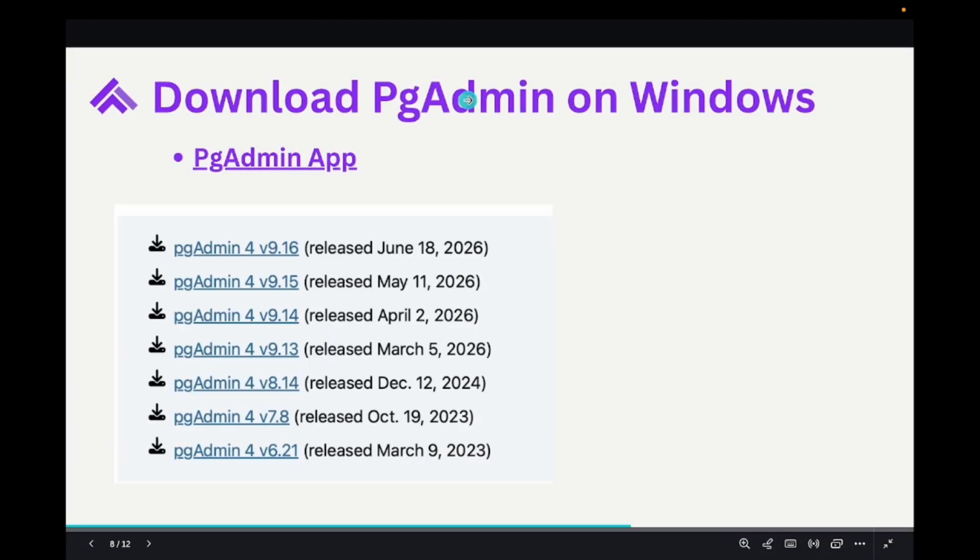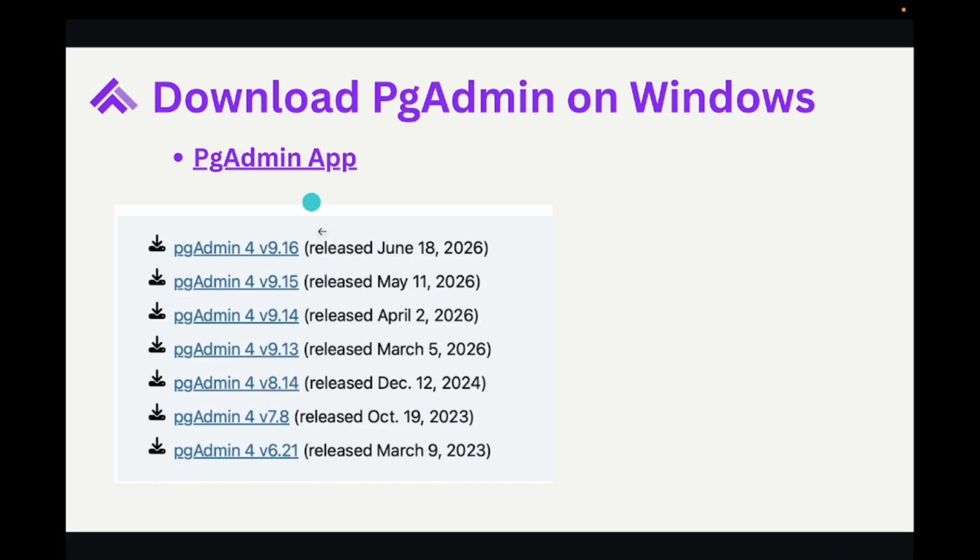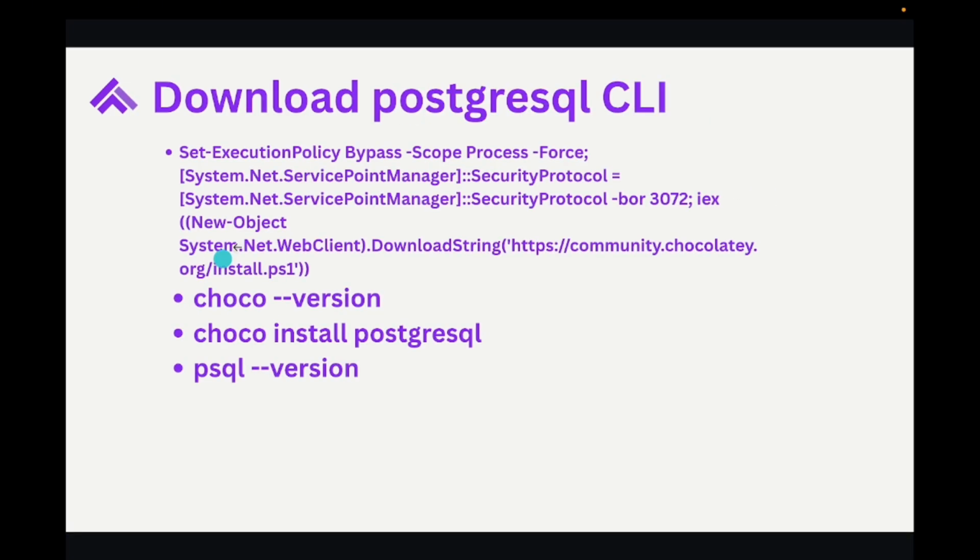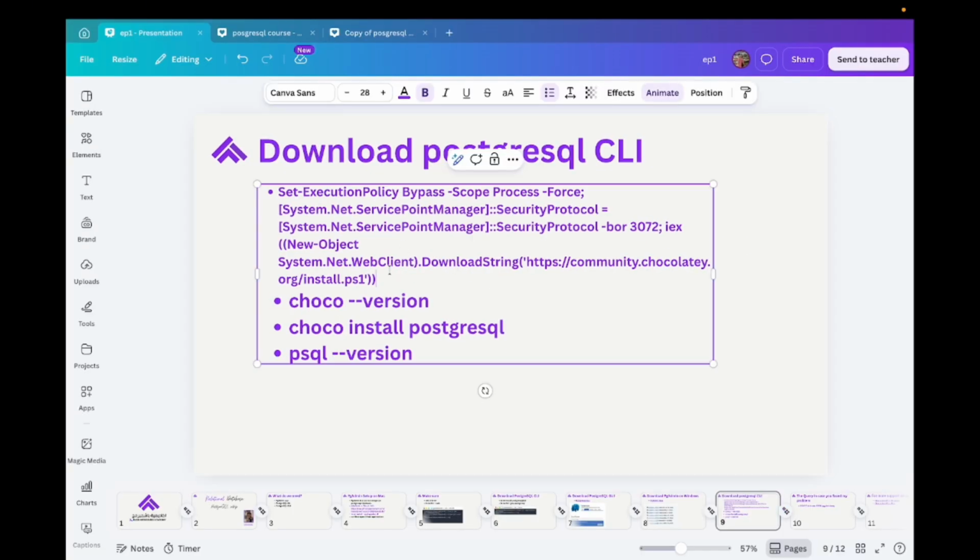Guys, go ahead to the slides. The pgAdmin app, download it from the official site normally. Okay. Download the Postgres command line. You will copy this and paste it in your command line. This will download a package manager called Choco. Choco is just like Homebrew, but for Windows.